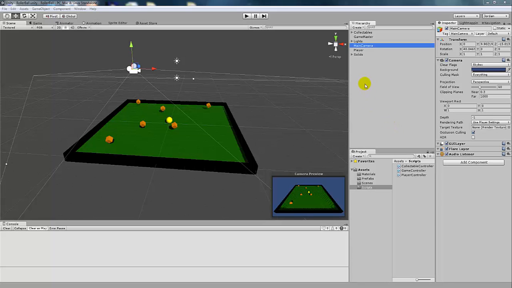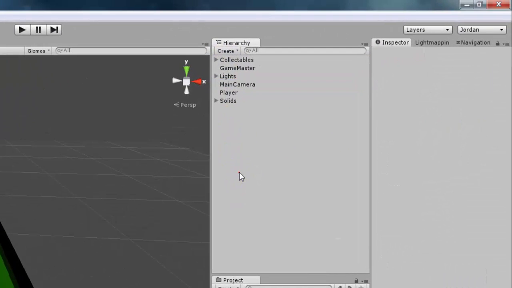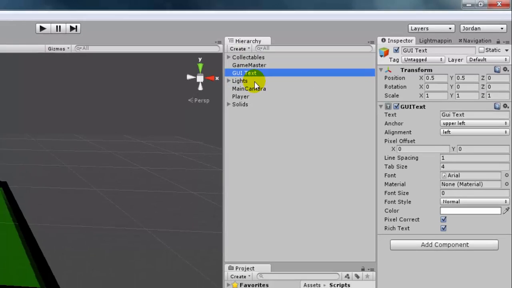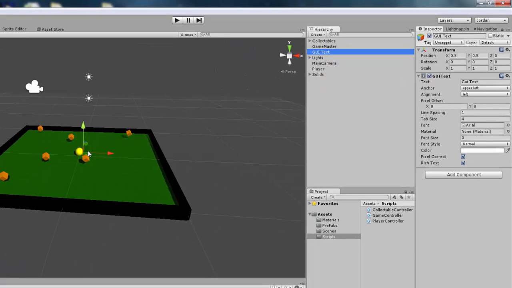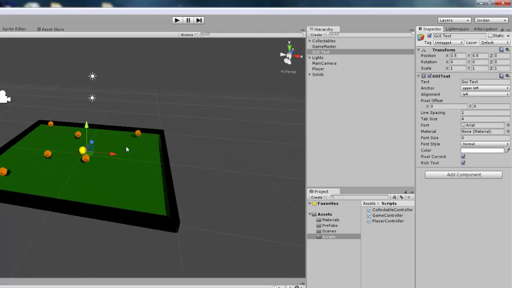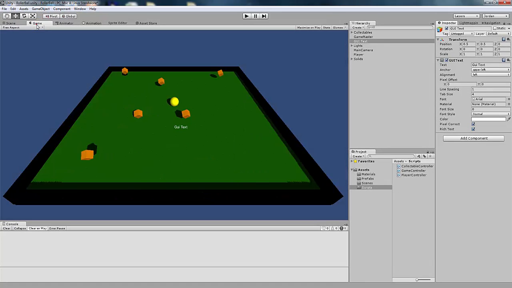So we're going to go ahead and add in our GUI text. GUI stands for Graphic User Interface. And when you click on that, it looks like it's an empty game object. You really can't see anything in the scene view, and that's because the text only shows up on the game view. So if you click on the game view, notice it has the generic text, GUI text.